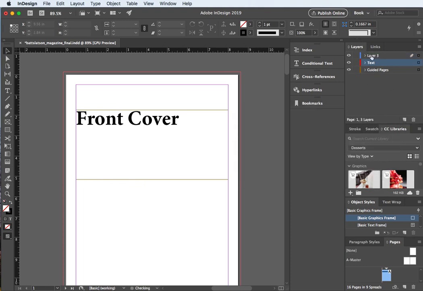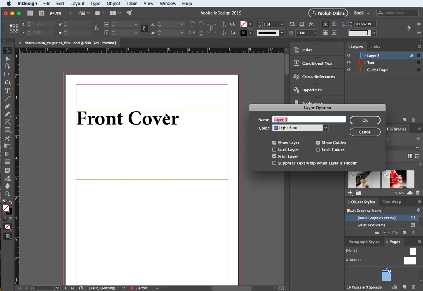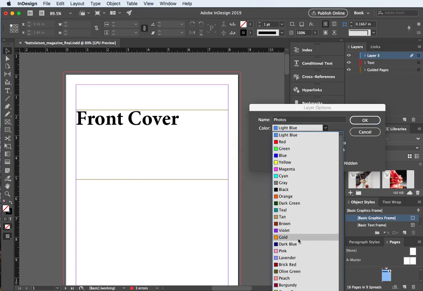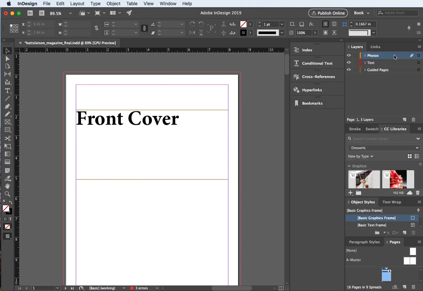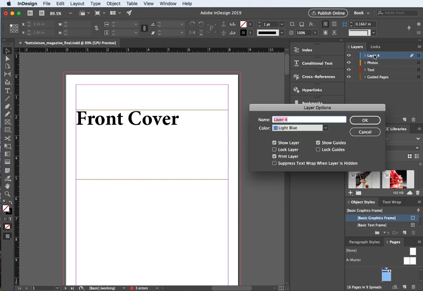All right, let's make a new layer. Double click on the name, of course, and we're going to name this one photos or images, whichever one works for you. I might change the color to orange for my images so that they're bright. I'm going to make a new layer. I'm going to name this one graphics.